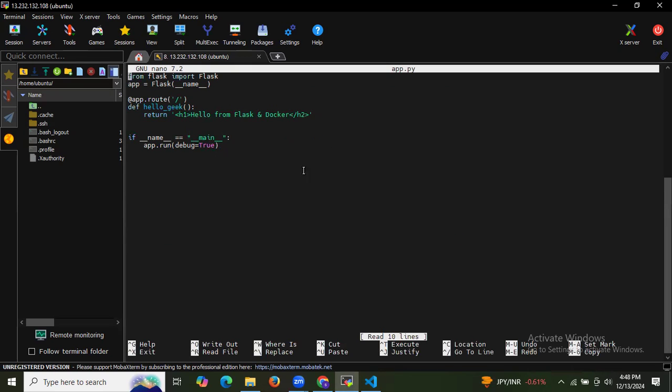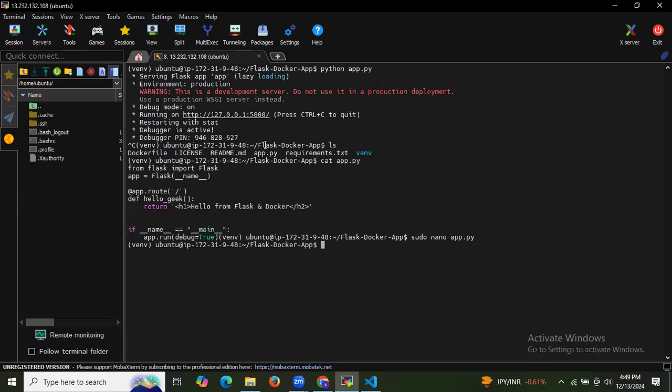So as you can see the code of app.py: first of all, from flask import Flask, then the app route returns hello from Flask and Docker. When we access this in the browser, we will see the message: hello from Flask and Docker.